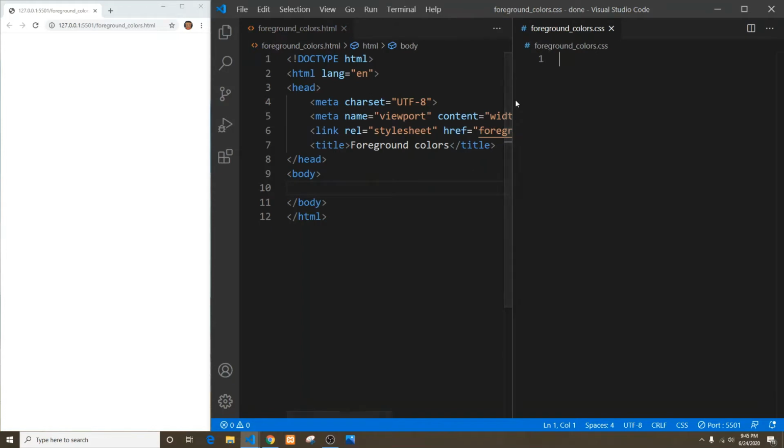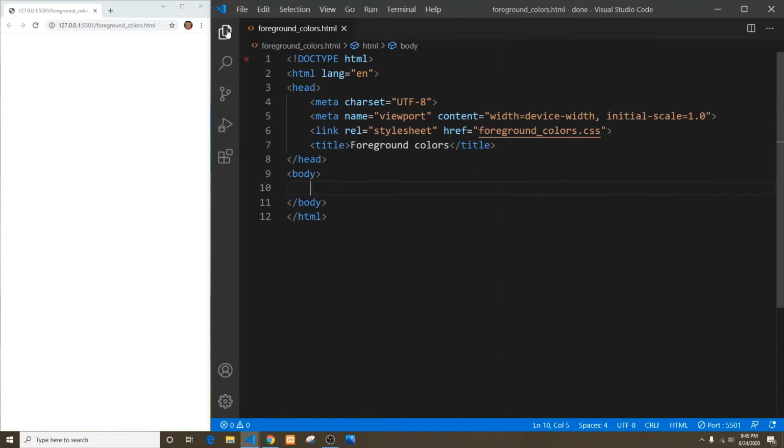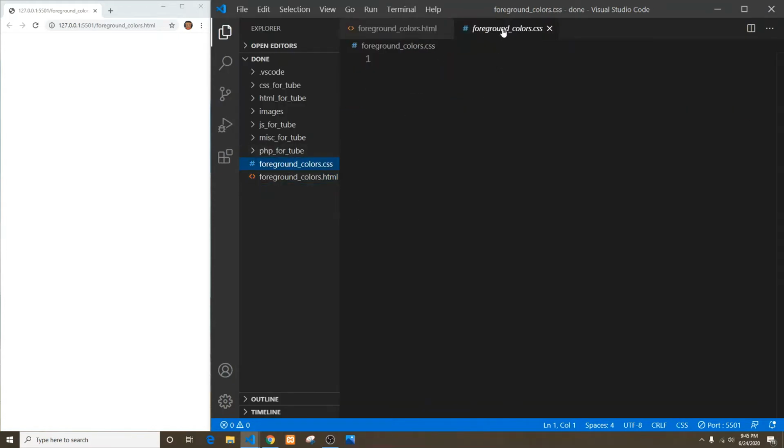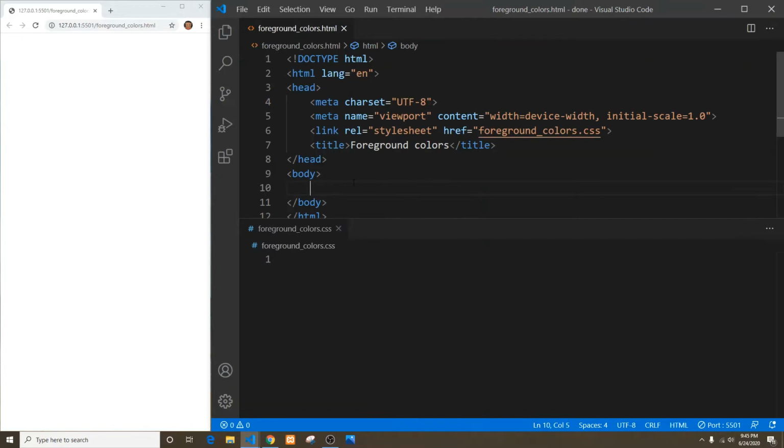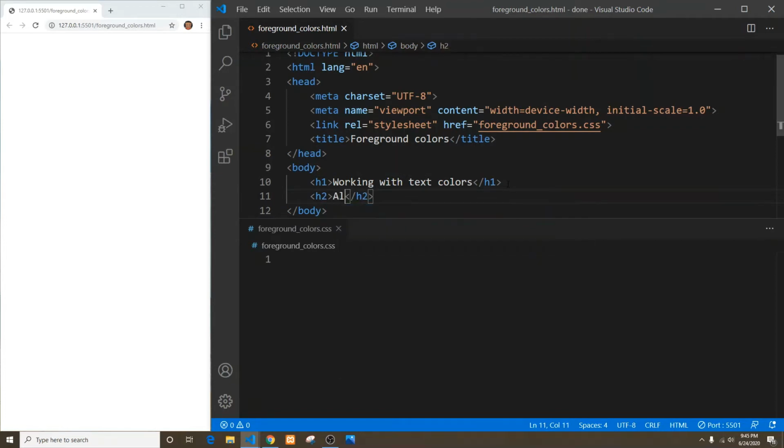We'll close this. And you know what? Actually, let's open that back up here. Let's bring this down to the actual bottom. There we go. That's a little better. All right, let's get a little bit of markup here. Let's get an H1 in there. Working with text or text colors. Okay, that's good. Let's get an H2 in here, also known as the foreground.